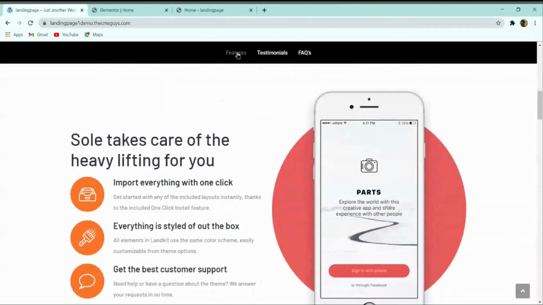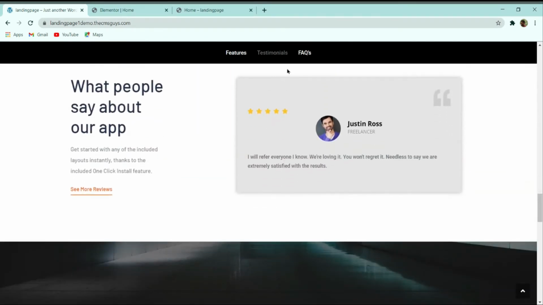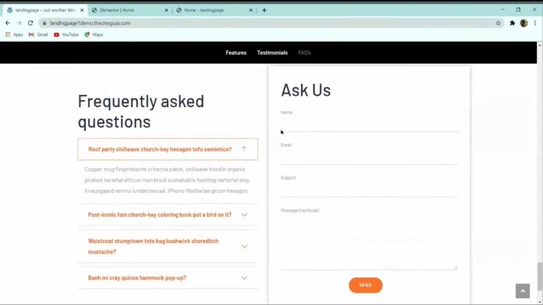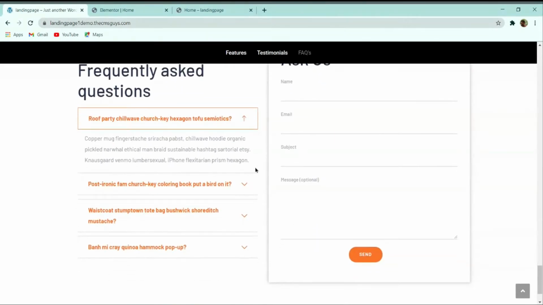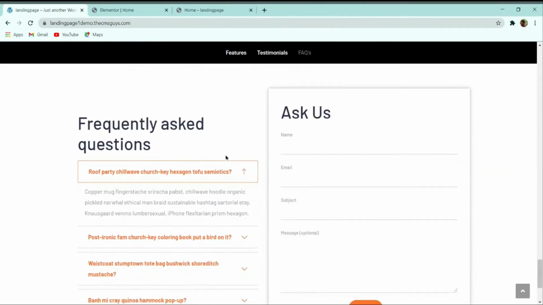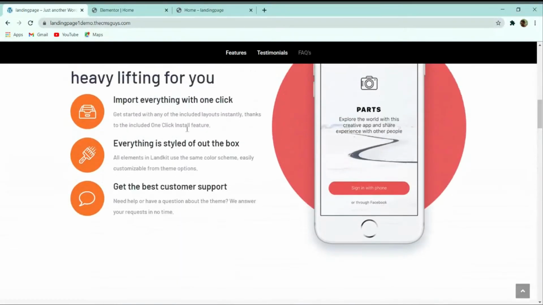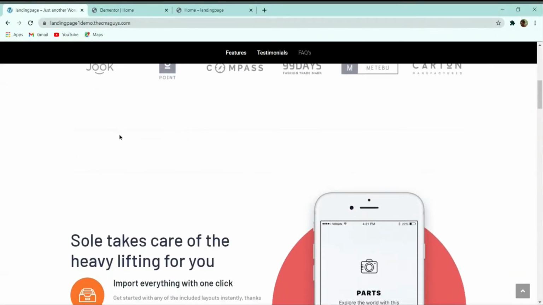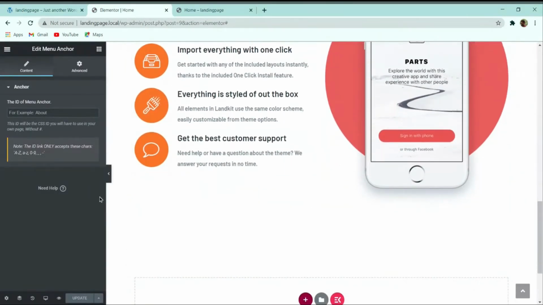Suppose here you can see that when I click on this feature, it goes to the feature section. When I click on this testimonial, it takes me to the testimonial section. And when I click on this FAQ, it takes me to the FAQ section. So basically, in this way the menu anchor is working. I will tell you how to customize that also. After that, with this you can see that this third section is also completed.